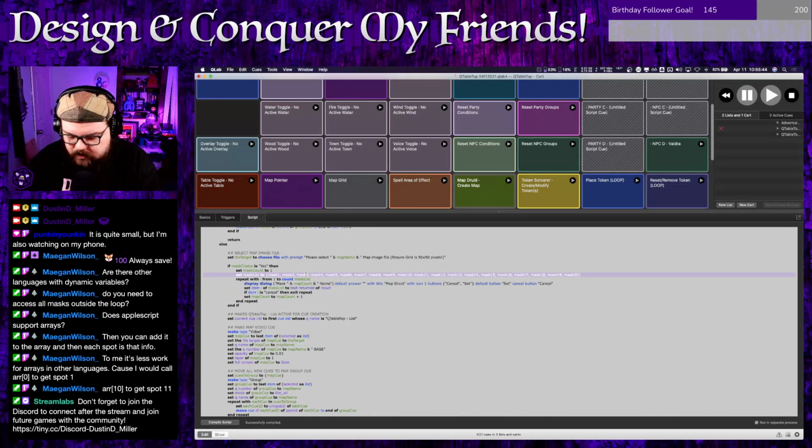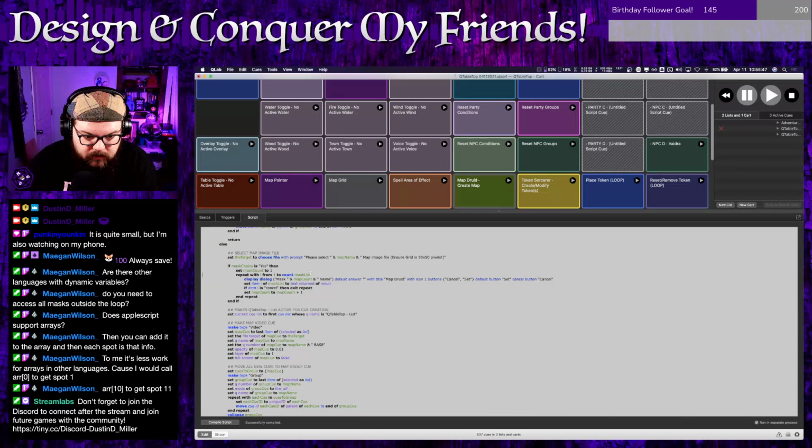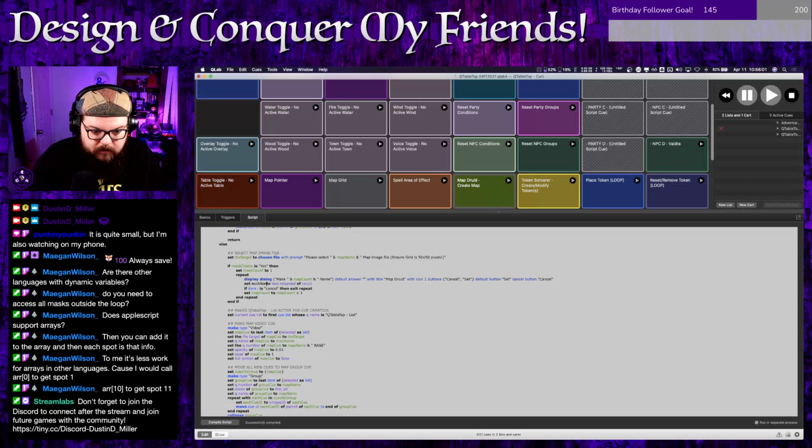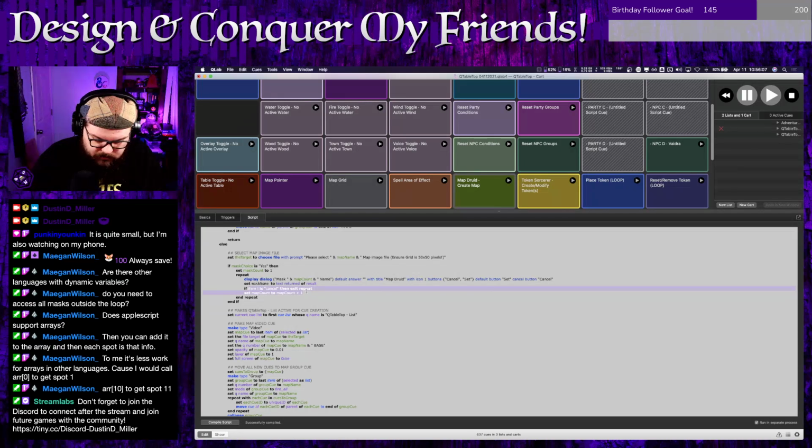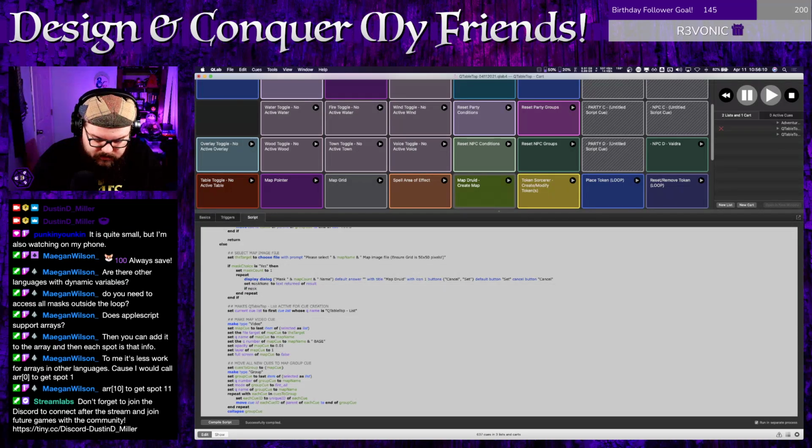So the mask counter is still needed. So mask count. Set mask name to text returned. If mask name is cancel, then return. Oh, what the hell is that quote doing over there? What the hell? Compile.